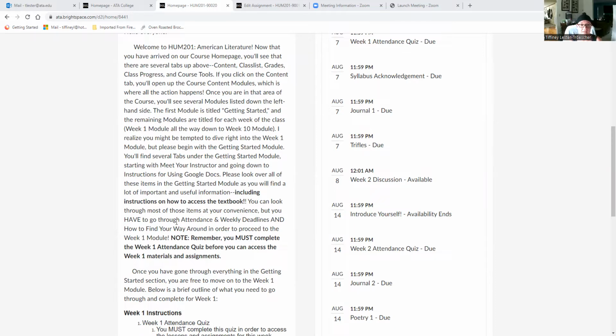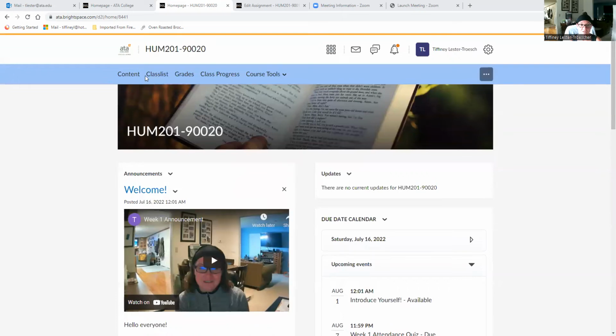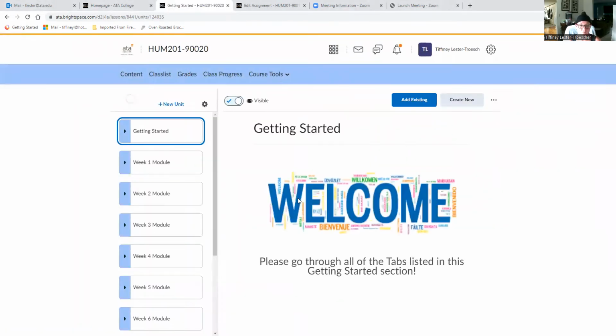The first of which is to get started in the class, you're going to come up here to this toolbar and click on content. And that takes you into the heart of the class where all of our weekly modules are, where your lessons are, where your assignments are, all of that. You're probably going to want to jump right into the week one module. But before you do that, you really should come up here to the Getting Started tab first. That's why it's called Getting Started.